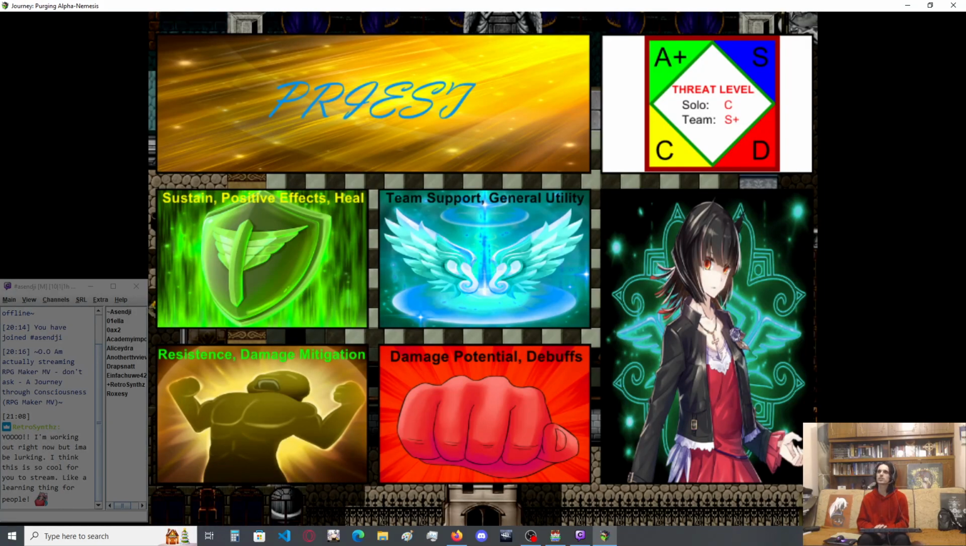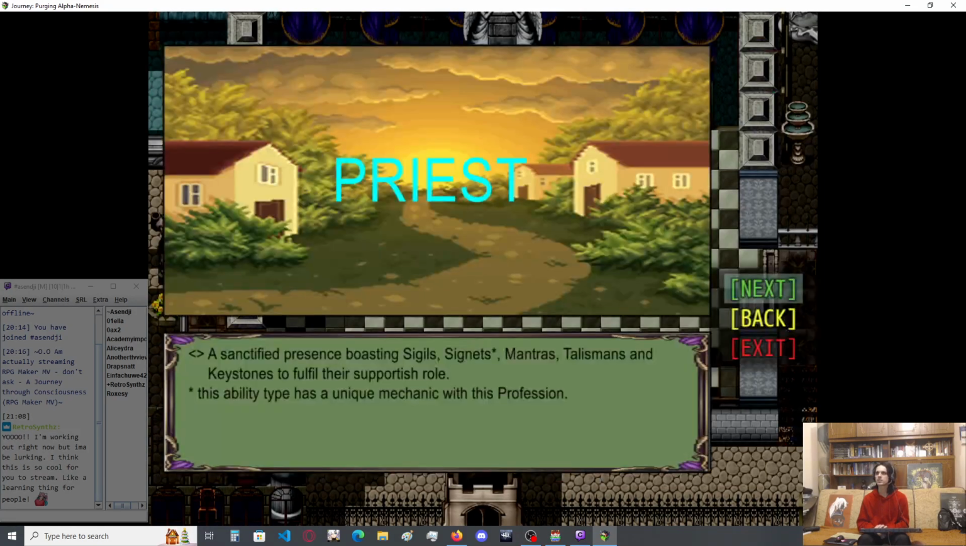The priest. A sanctified presence boasting sigils, signets, mantras, talismans, and keystones to fulfill their supportive role. Now, even if some professions will have the same skill ability, they will function differently. I want all the professions to be completely different one from the other. Even if the support will be similar by nature in a way, like buffing certain things, but the skill mechanic, I want each profession to feel different.